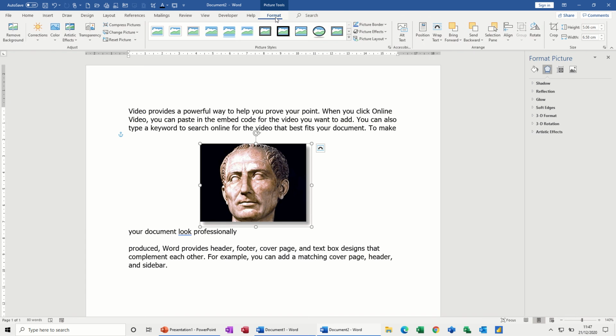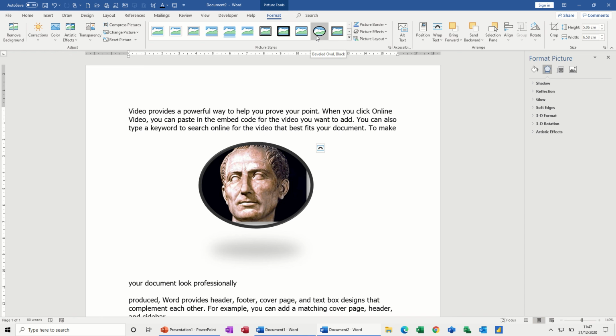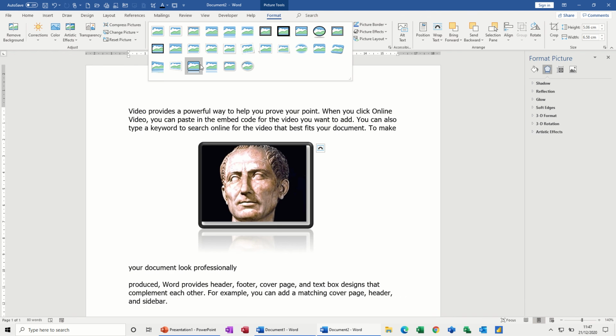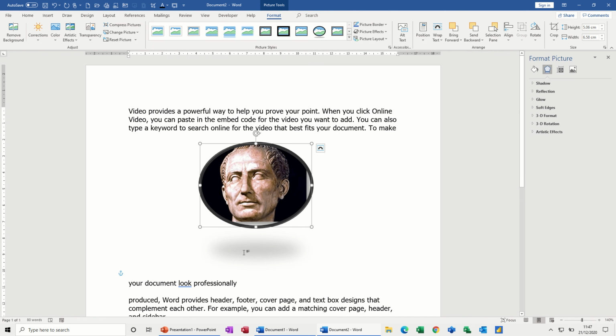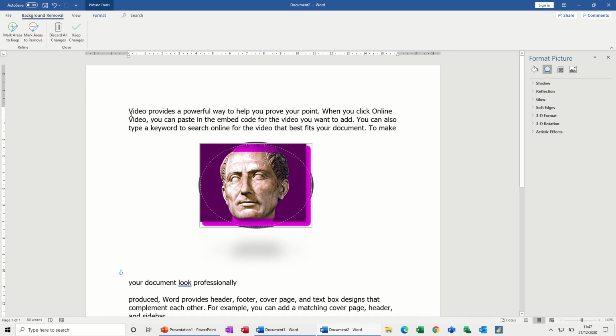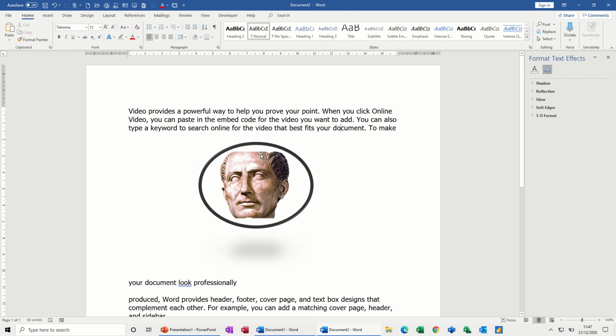Now in pictures, on the format, I quite often use this little background options. I quite like these. Put it on that one. We got a little shadow. Now you can format all of these. You can change these. You can remove background if you want. If you wanted to remove background, mark areas to keep, mark areas to remove. I'm not going to remove anything. I'll just keep changes. I just removed all the things that was highlighted. Okay, that's all right. Chopped a bit of his head off.